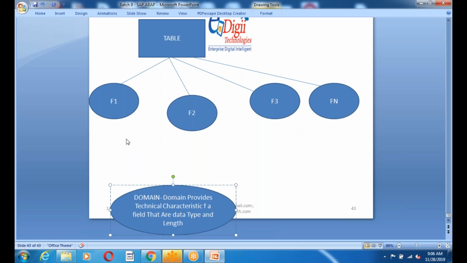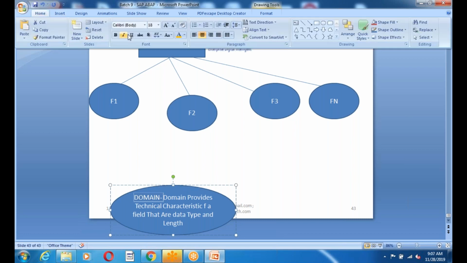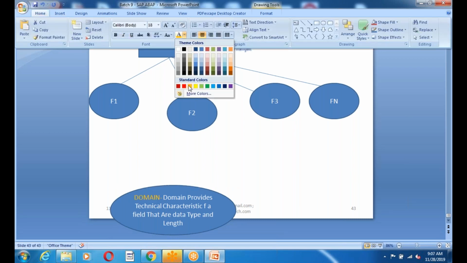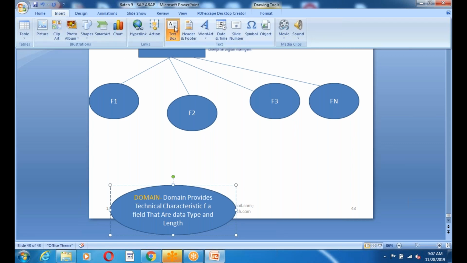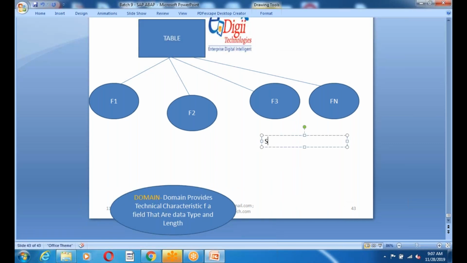So if you want to define a data type and length for a field, we are going to use the concept called domain, guys. So that's the domain concept. So domain provides the technical characteristics of a field. And guys, normally I give some example. My field is sales order number. So if I want to create this field in the table, are you going to use this much length for a technical field? Sales order number, are you going to create this much length for a field? No, guys.